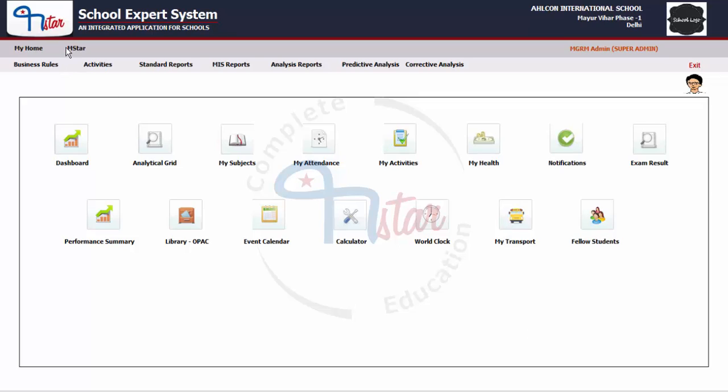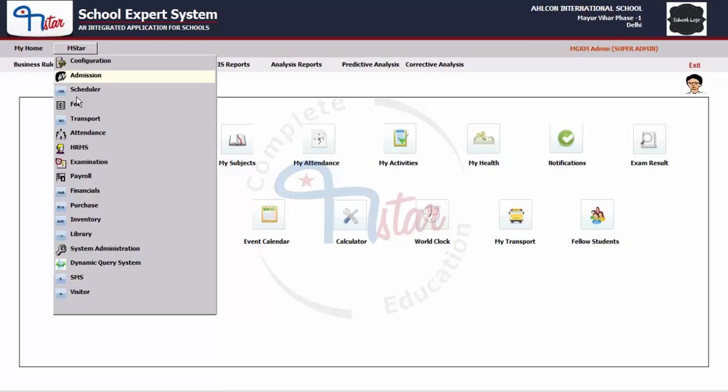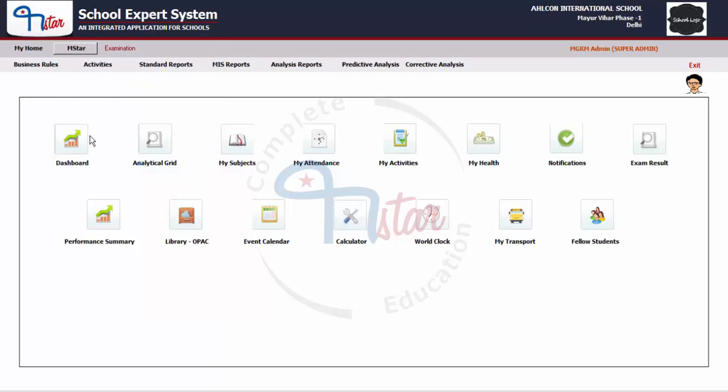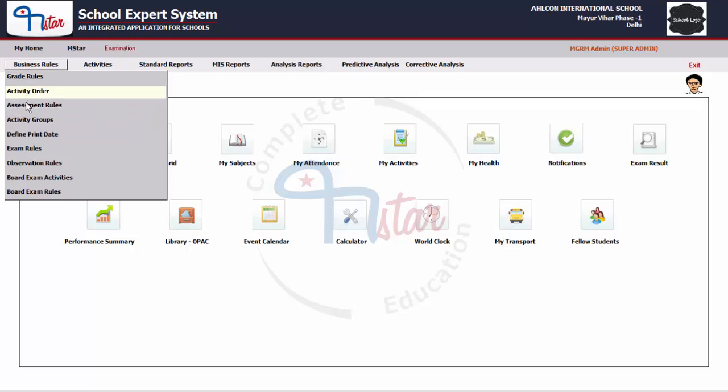Click on button M Star and select module Examination. The name of the module appears on the main screen, which means that you are now working in the exam module. Click on the button Business Rules and select the screen Assessment Rules.